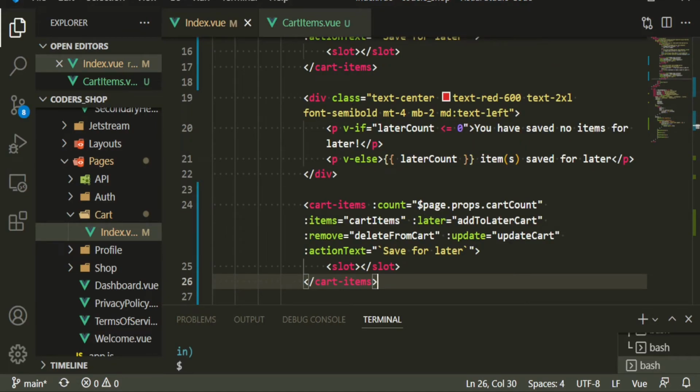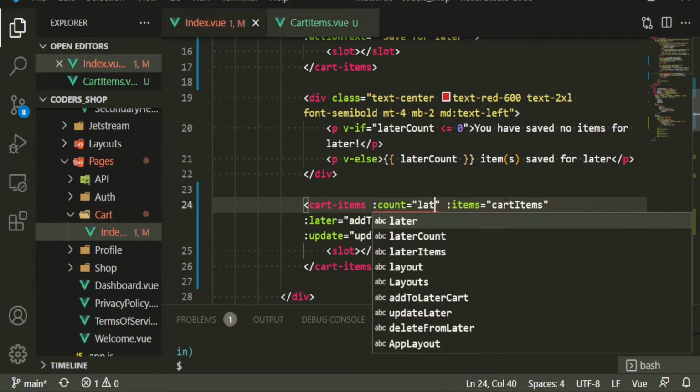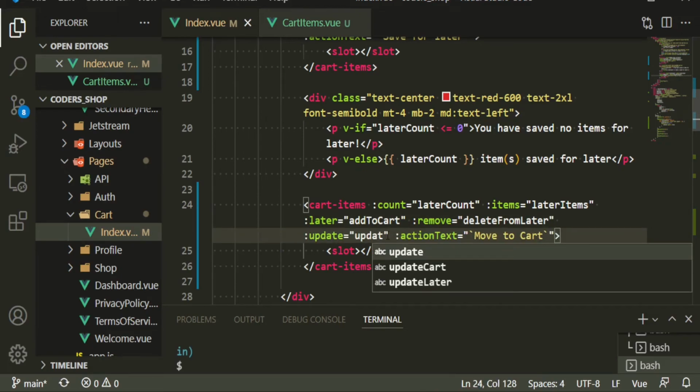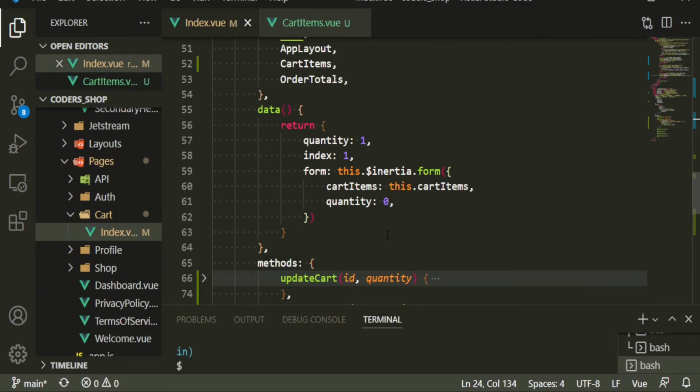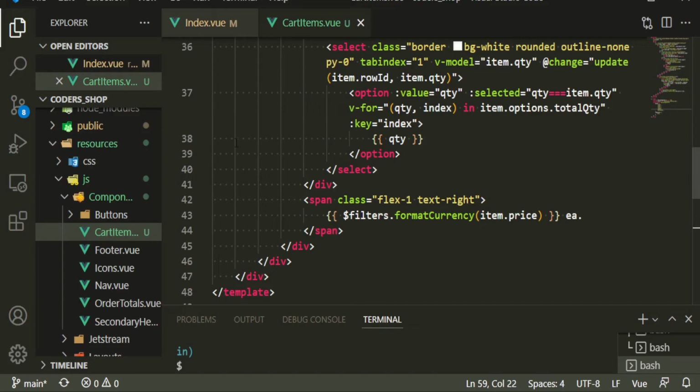This cart count is now going to be, instead of the cart count, it will be later count. Items will be later items. Later is add to cart. Delete from cart is delete from later. Action text is move to cart. And the update is update. I think it's later. We'll check it. Update later. Okay, so everything else should be the exact same. So now both of them should be working.